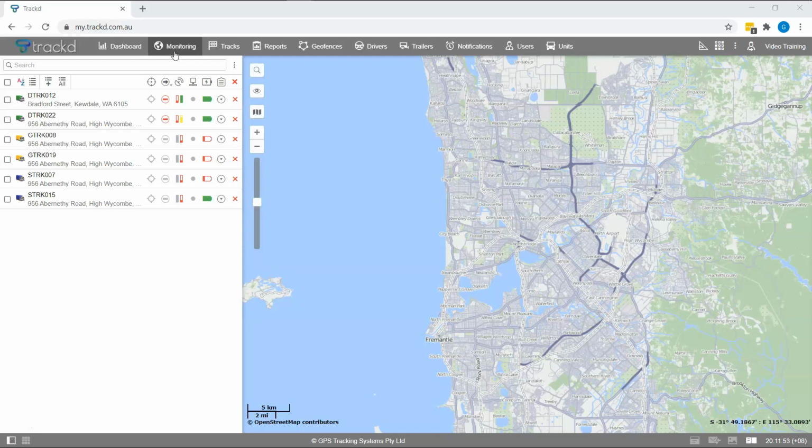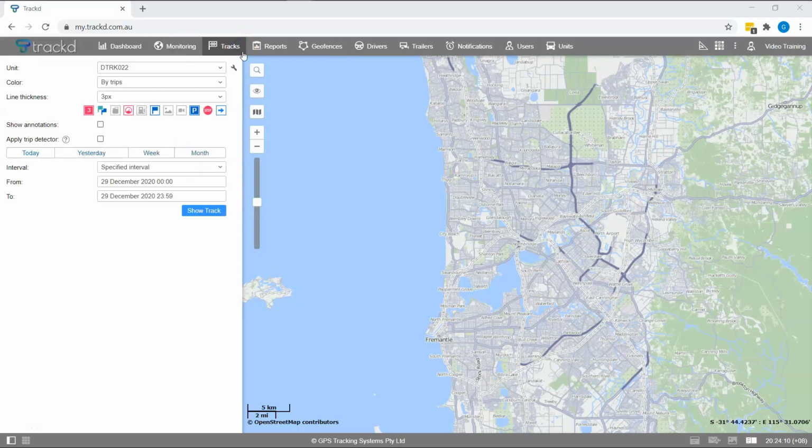To start working with tracks, click on its heading in the top panel. Let's start by selecting the unit you want to display the track history for in the drop-down list. You can then adjust the track parameter settings to suit your needs.